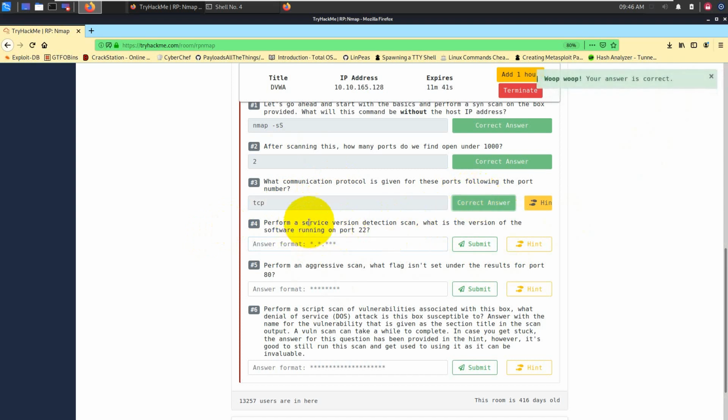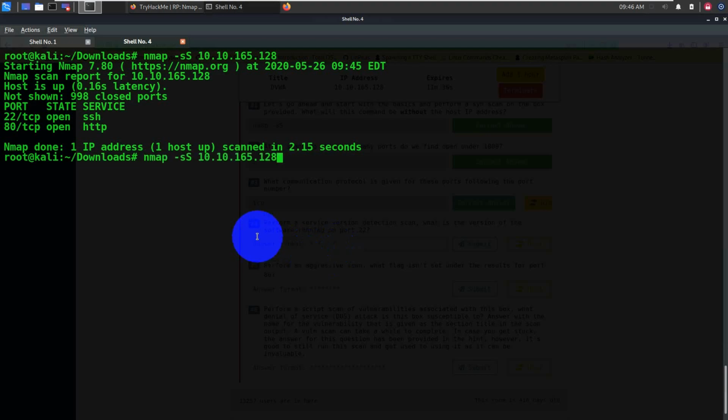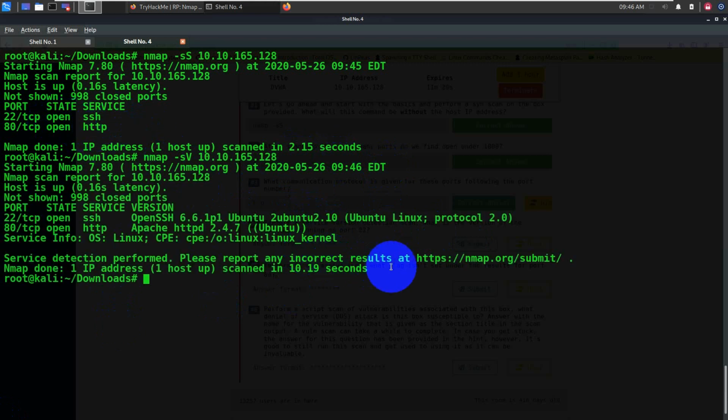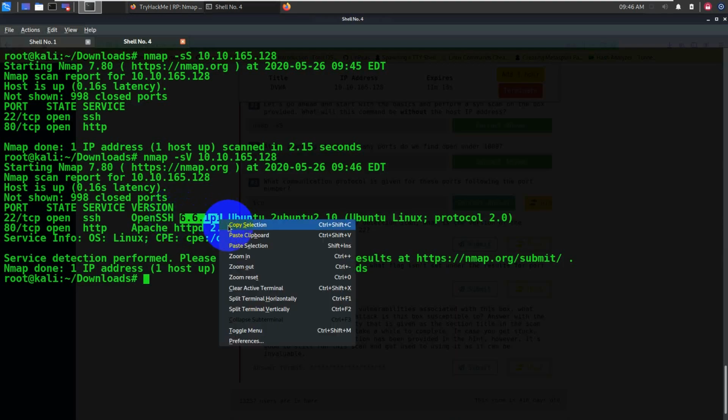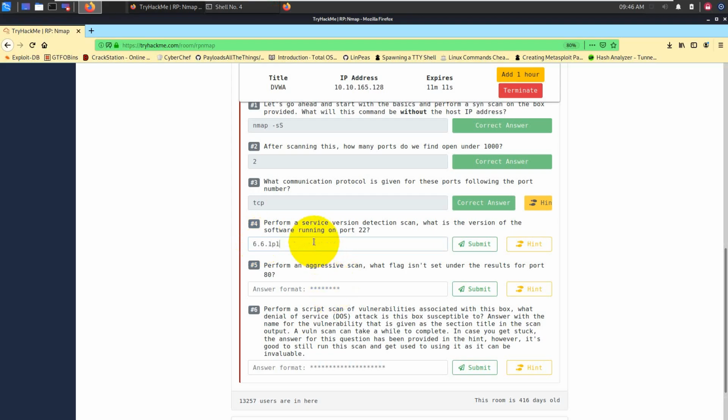Now the next question is: perform a service version detection scan. What is the version of the software running on port number 22? To identify what particular version of service it is running, you can type -sV for a version scan. Once the scan is done, you will be able to see the exact version of SSH and HTTP it is running. Here the question is only about SSH. So you can type the version as 6.6.1p1, which is the OpenSSH version it is running, and submit it.